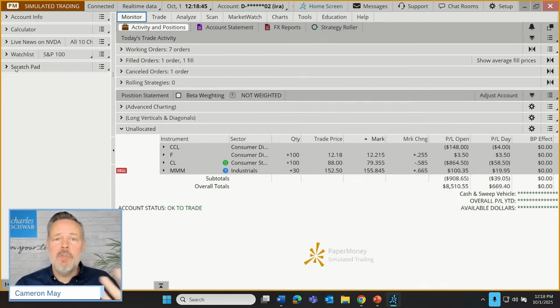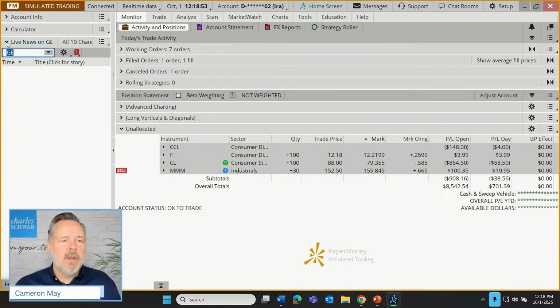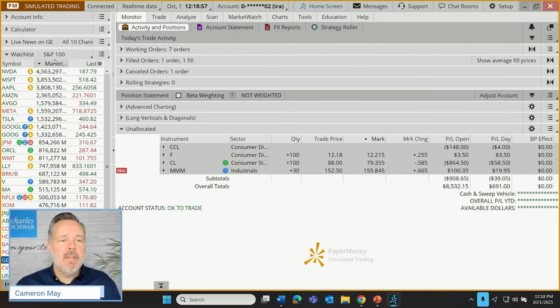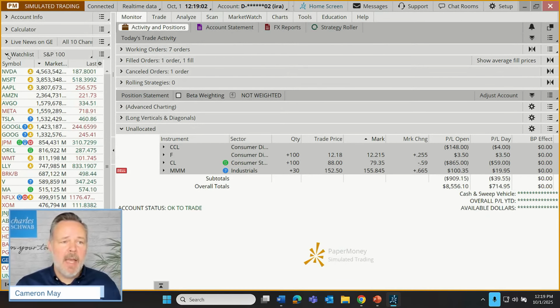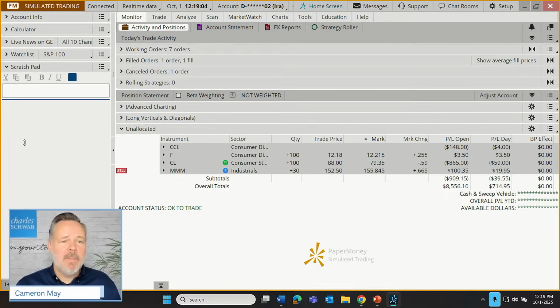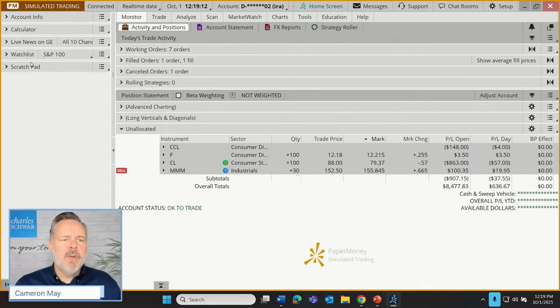So the trader gets to choose which tools they have. So you'll notice for me, I have a calculator up here. I have a live news stream, and I can just type in symbols to see which stock we're going to see the stories for. I have watch lists of stocks either from Thinkorswim or that I've created myself that I can quickly access there. And finally, I have a scratch pad where I can make notes to myself or maybe to my audience. There we go. But these generically are referred to as gadgets.